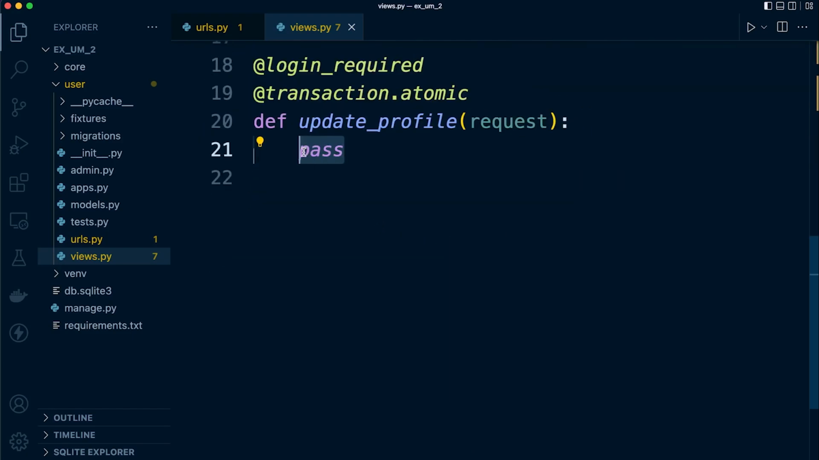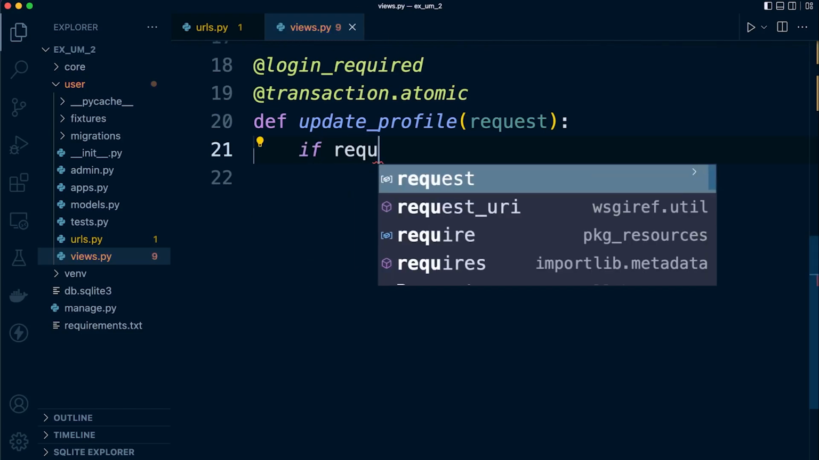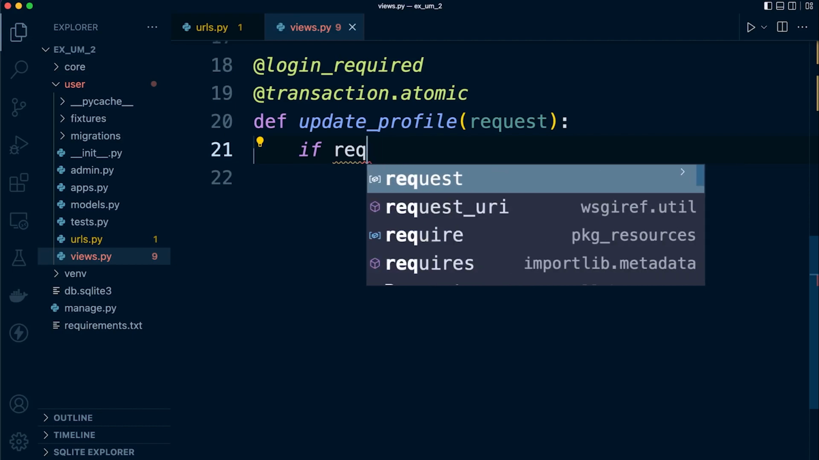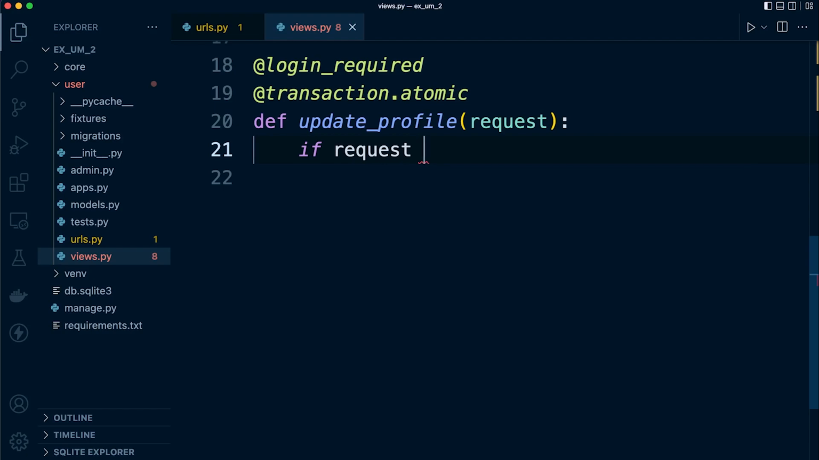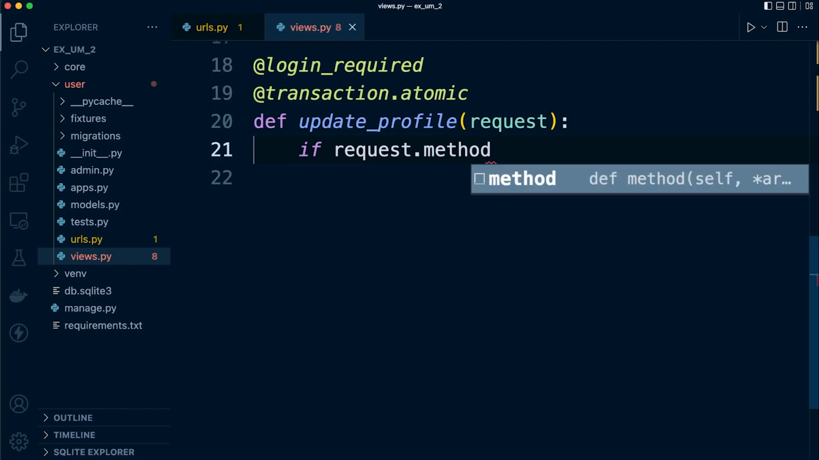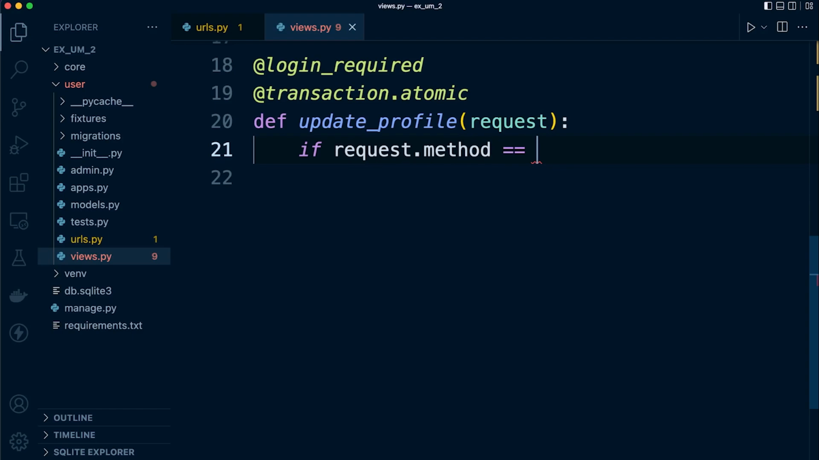Right. So the first thing that we need to do is check to see if, for example, the request. So that's the user request. So has the user gone to that page, or has the user actually pressed the button to submit data? That's what we're trying to capture here. So we'll check to see if the request method equals post or not. So if the user has gone to our update profile page by just navigating the link, then the request method will not be post. It would just be get.